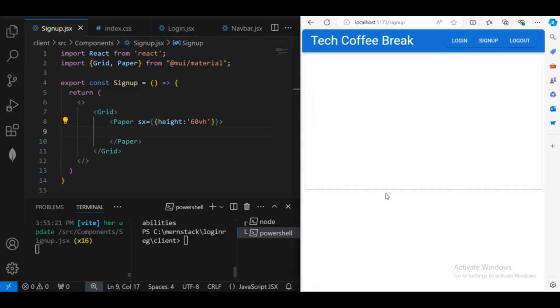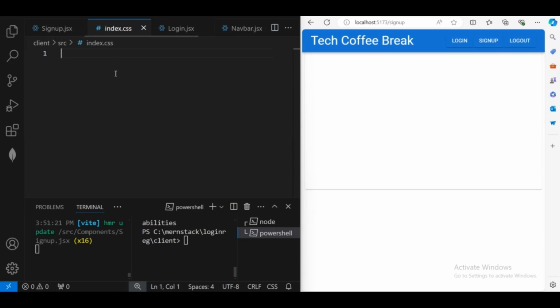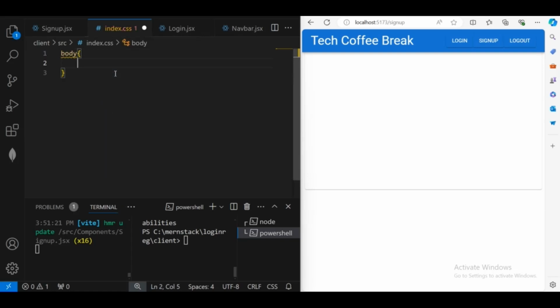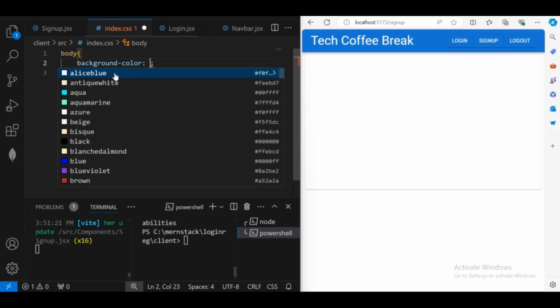As you can see, there is a line, but you can't see it clearly because the background is also white and inside is also white. So what I will do is I will quickly go to the index.css, and I will give the background color as blue.